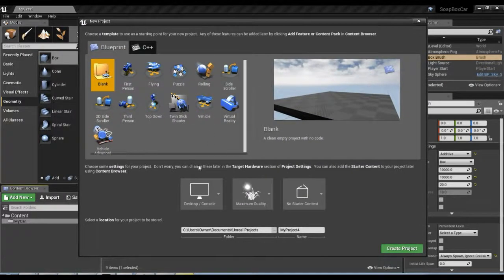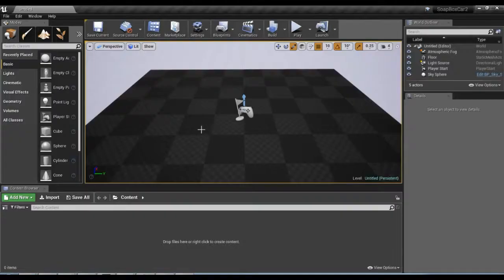And for the sake of sanity, and so you guys know everything that we have to do, choose a blank project. And down here, for starter content, I have this set to no starter content. You can have it if you want, but mine's going to be an empty canvas. If you want to see exactly what I'm doing and how I do it, just follow that. I call this soapbox car 2. And then I'll hit create. Alright, so now that we're inside of Unreal, we are going to start setting some stuff up. I'm in version 4.17.2.